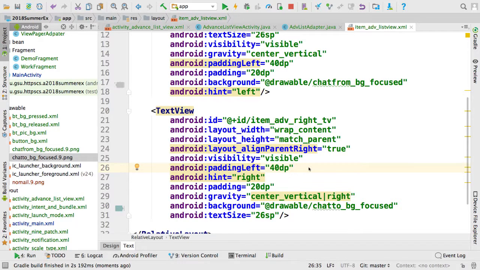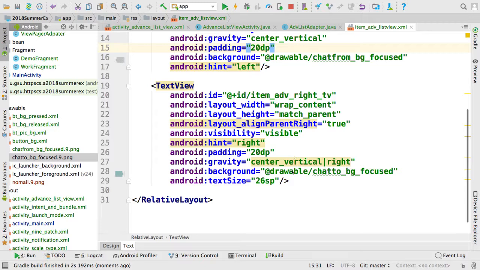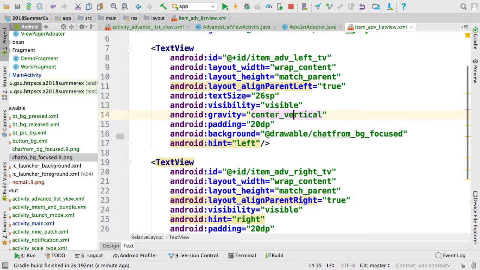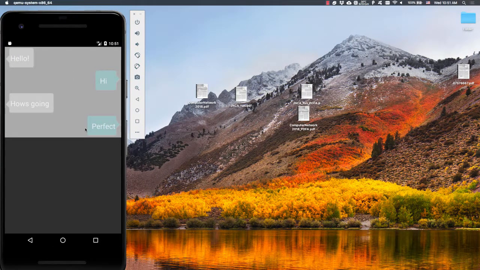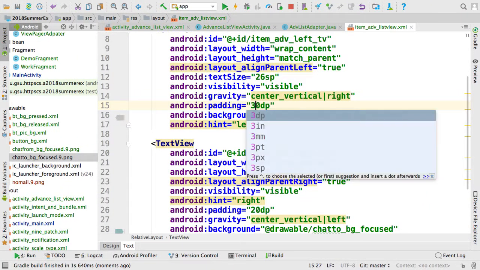This one we can set gravity, center left and center vertical right. Okay, this is better. Padding 30 dp.